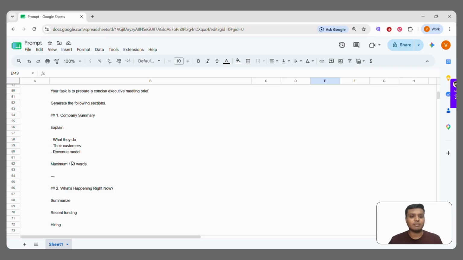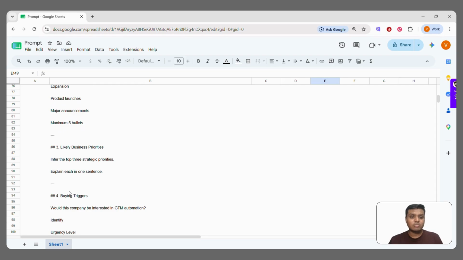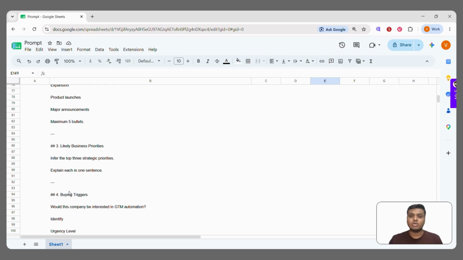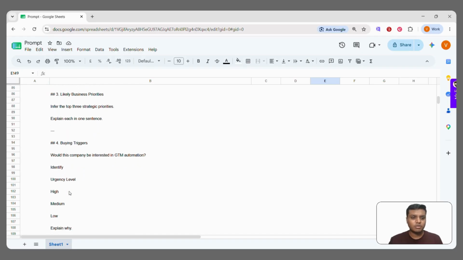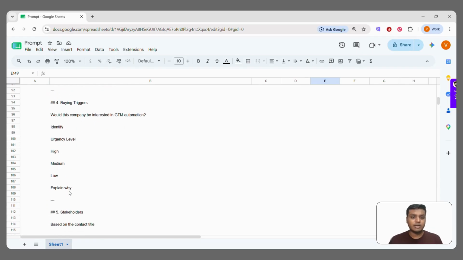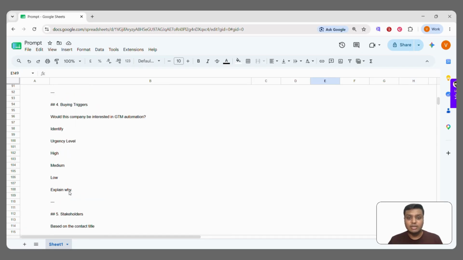For example, create the company summary, understand what's happening right now in that company in terms of hiring trends, recent funding events, or the leadership changes and other details. Understand what are their business priorities based on the note and based on further enrichment of data using certain Clay parameters. Finally, identifying, say, the buying triggers as to whether they are actually interested or not, and is there an urgency in their need or not.